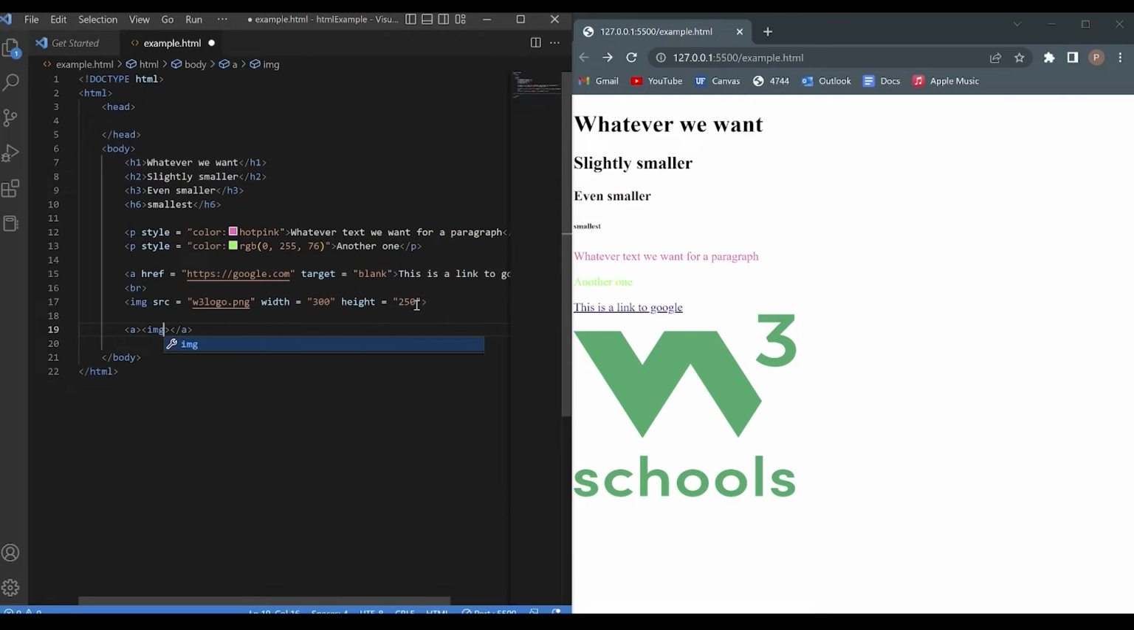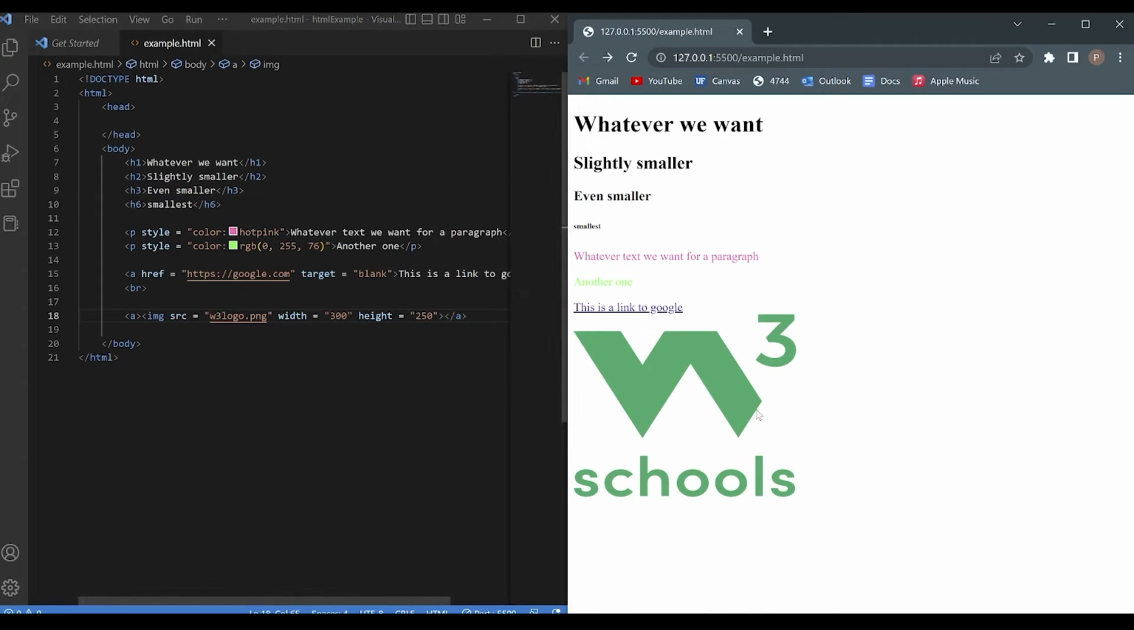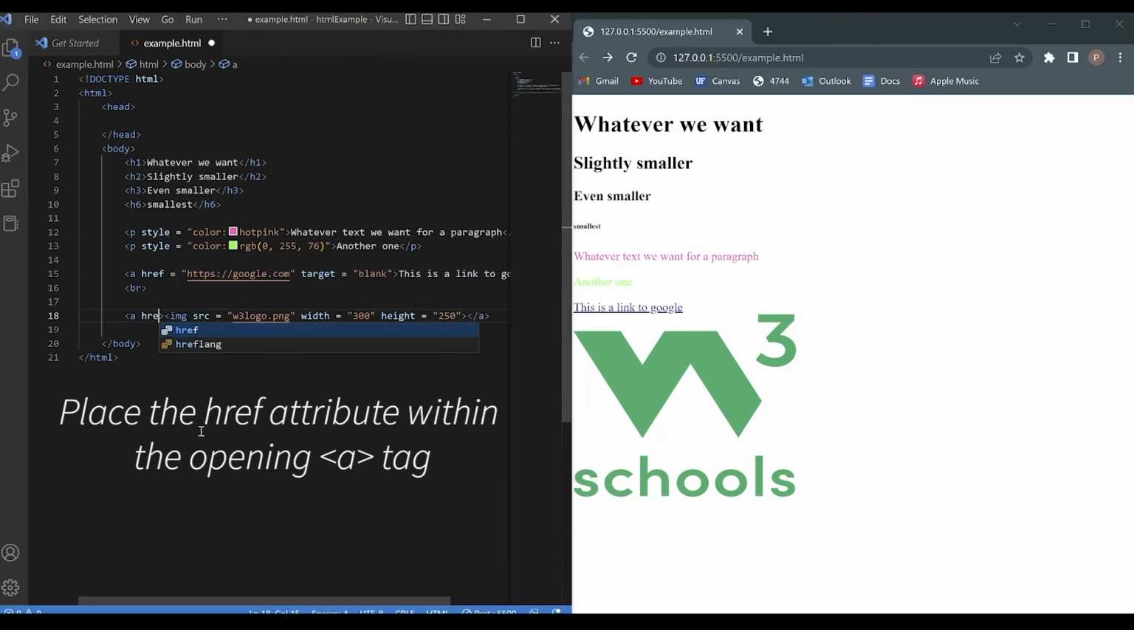So maybe we will make this. We could actually copy and paste exactly what we have right here. So we will make this image a link. If we take that away from there, put it in between these link tags, and we can Control S this. Currently, it does not link to anywhere because we have not provided it with a link. In order to do so, we will need to use the href attribute. That is how we will specify links for anything.